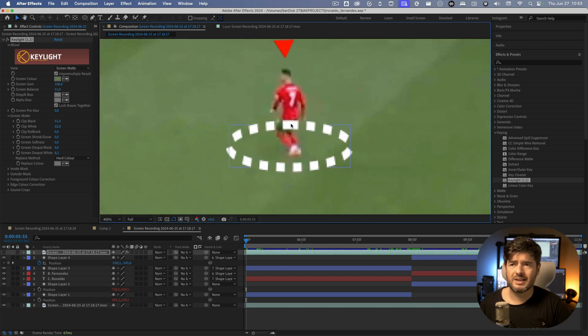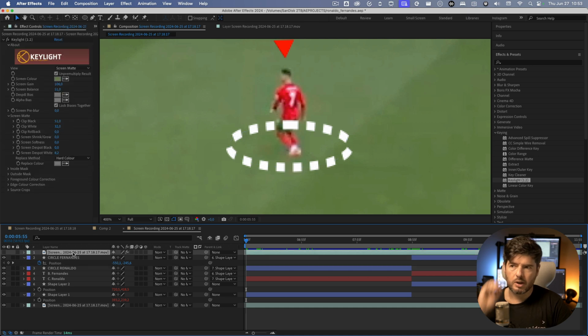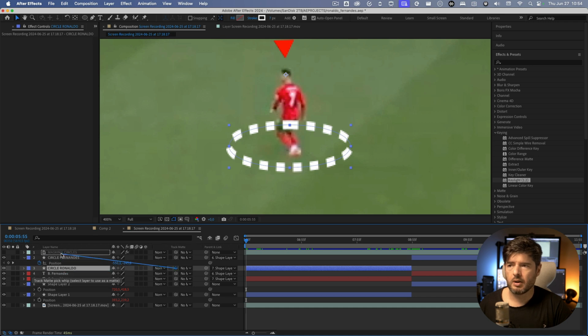And now for this layer, the one that has the circle, so the circle is the shape layer 3. I'm just going to rename it Circle Ronaldo and rename this Circle Fernandez. In this, I'm going to rename it also Masking. Here we go. For the Ronaldo one, what I'm going to do is the track mat. If you don't see the track mat, maybe you have this turned off, this button here on the corner, and you see the track mat. And now what we're going to do is also pick whip the masking circle.